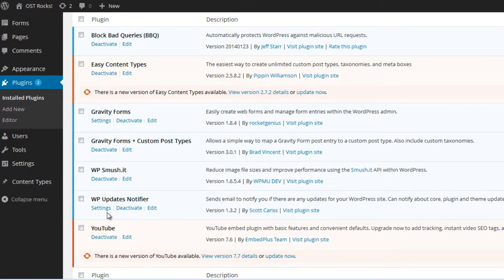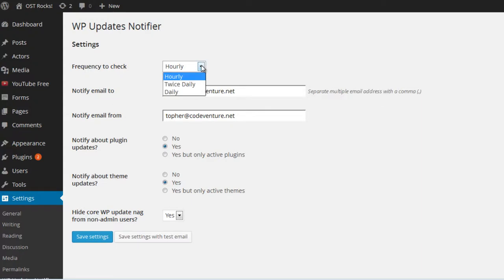So I'm going to click Settings, and you can see what some of the options are. Here's how often it should check, who it should email. You can see here that it's possible to email more than one person, who it should be from, and we can notify about plugin updates, yes, no, or only active, and the same for themes. And then optionally, we can hide the core WordPress update nag from non-admin users.